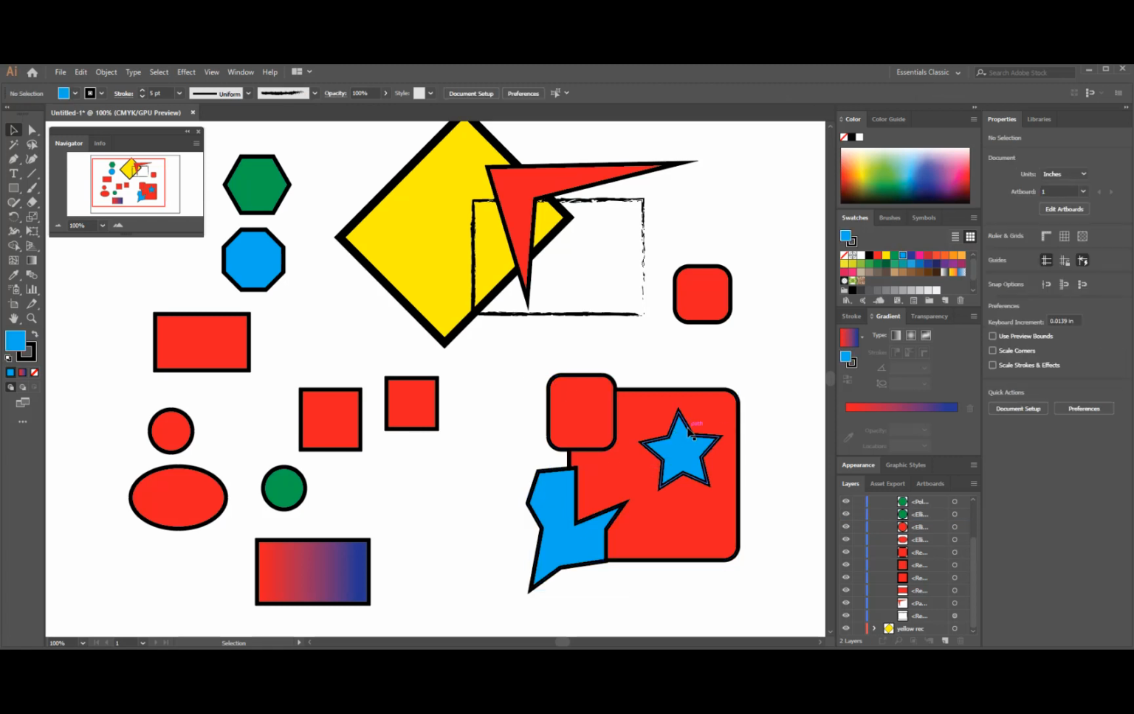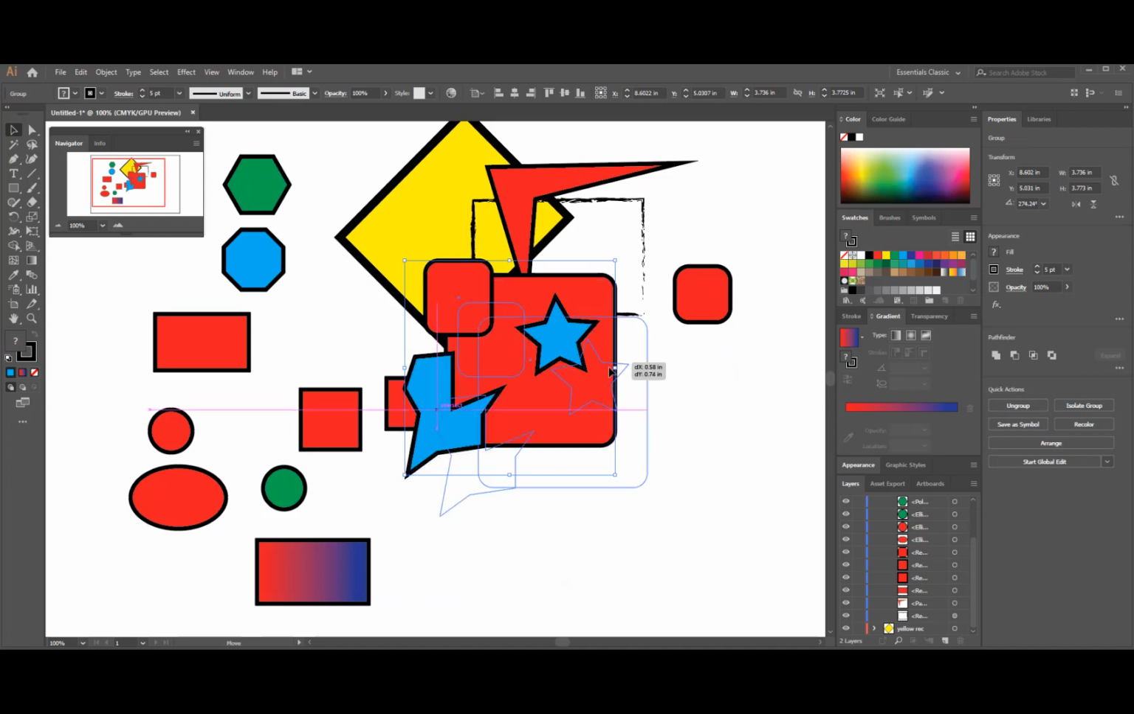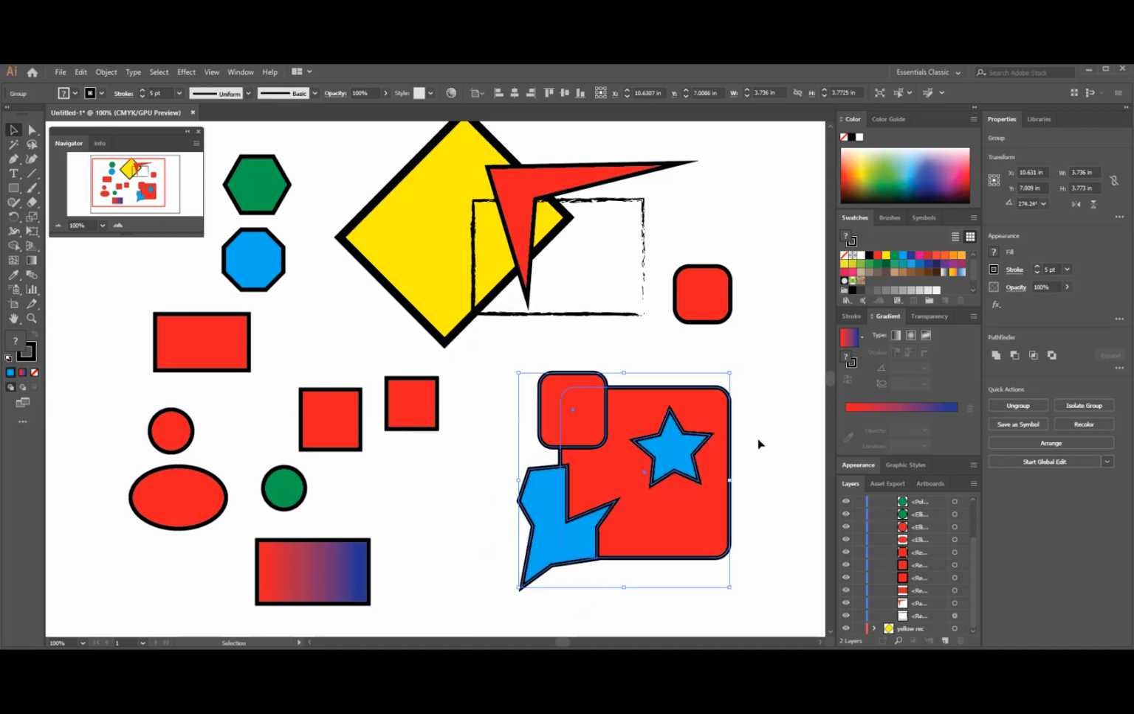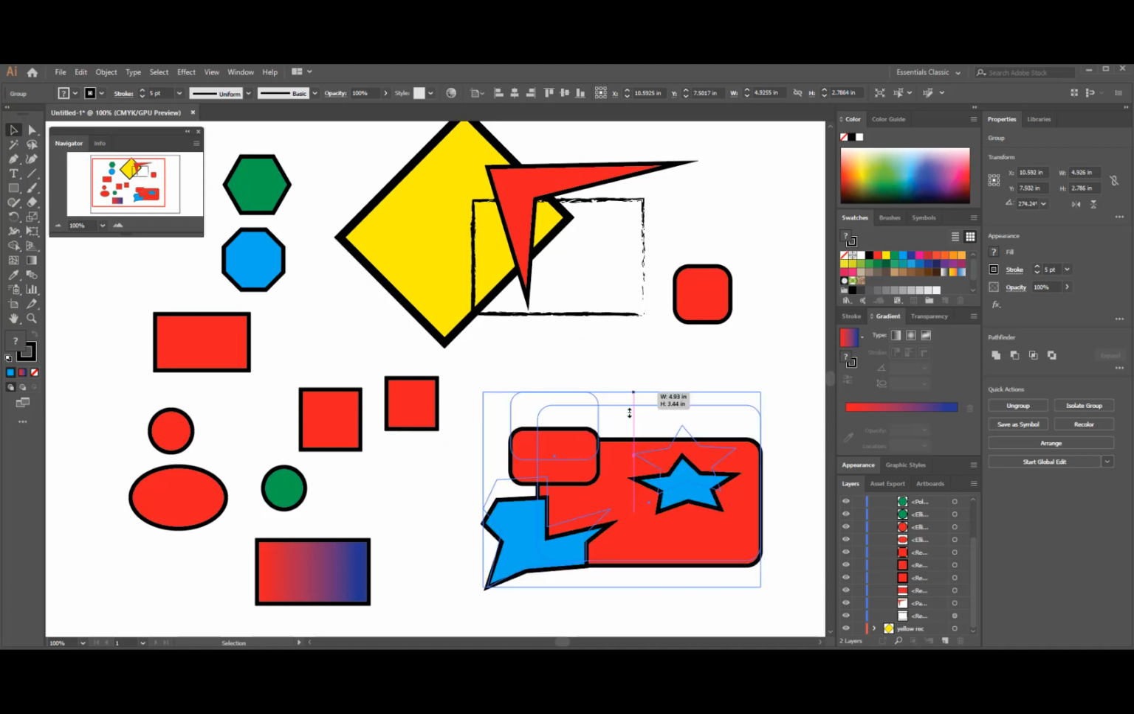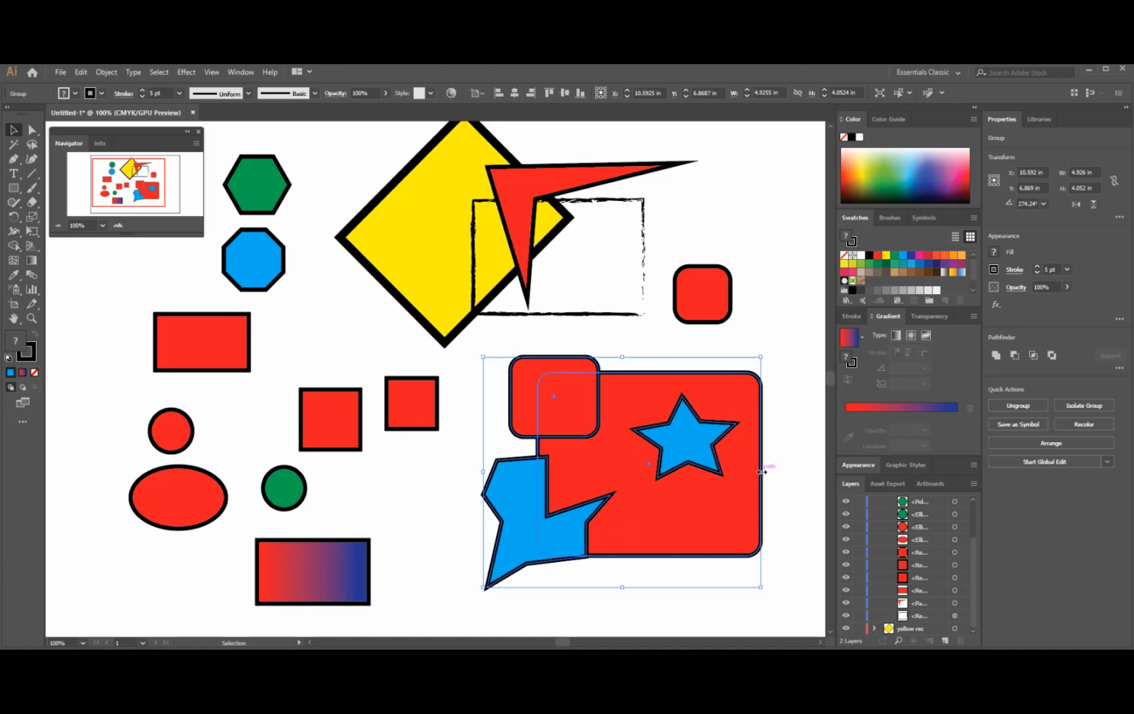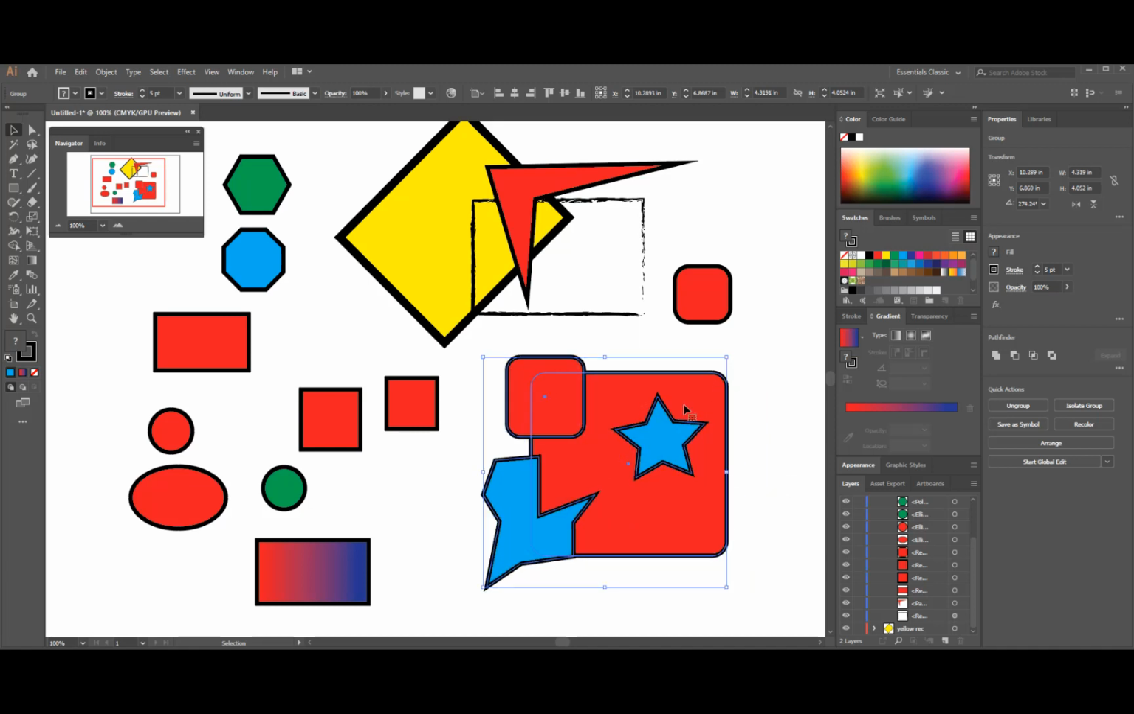If you do that, select on one object and it'll select all the rest. So with this function, when you drag the anchor points, everything will move as one group, right?